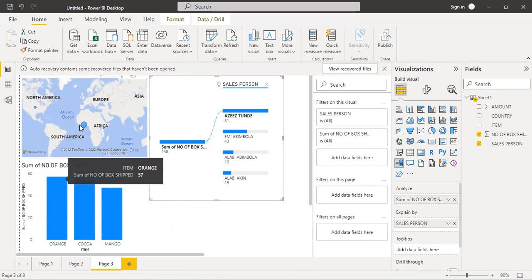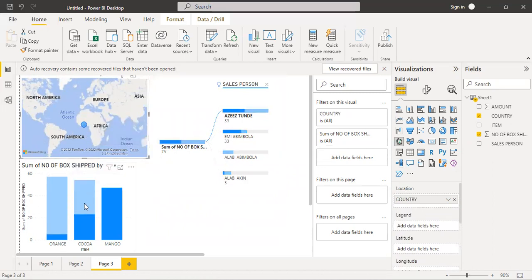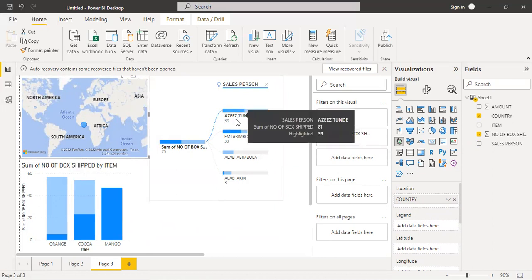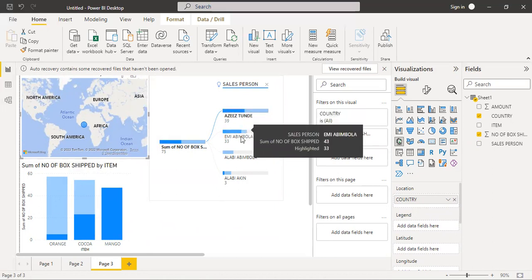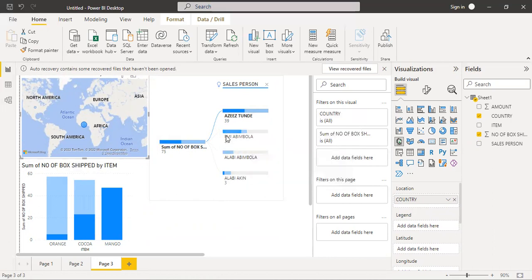If, for example, I want to view only this country, Ghana, and I click on it, it shows me all the products shipped to Ghana: mango was the highest, followed by cocoa, then orange. On the performance of our salespeople, Aziz was first, followed by Amy, Alabi with none, then Akin, with 3 delivered to Ghana. I can also navigate to the next country, Kenya. I can see it also stretches all over. It will always affect everything.